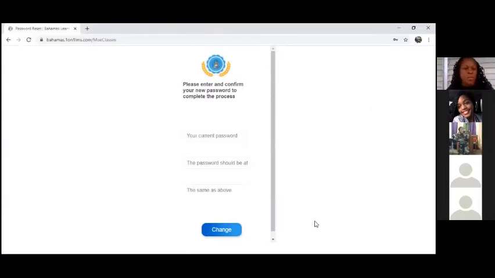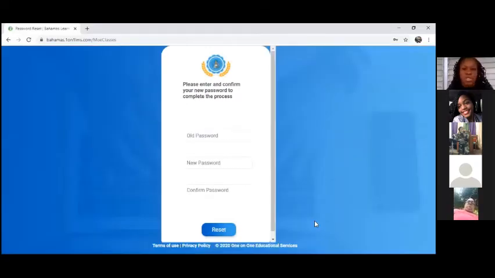As you can see, when I clicked on sign in, because I was using the original password, it then brings me to the page where I must create my own password, something that I will always remember and won't have to worry about having to change it or coming to the school to have it reset. So you will put in the welcome 2020 in the first box.